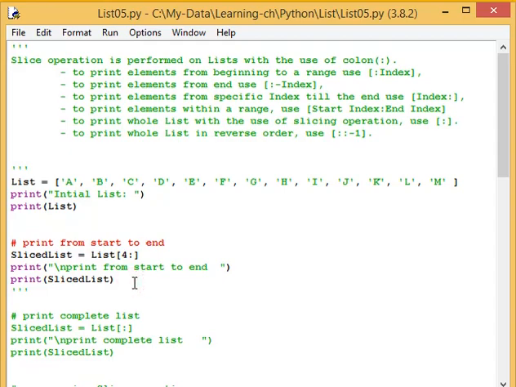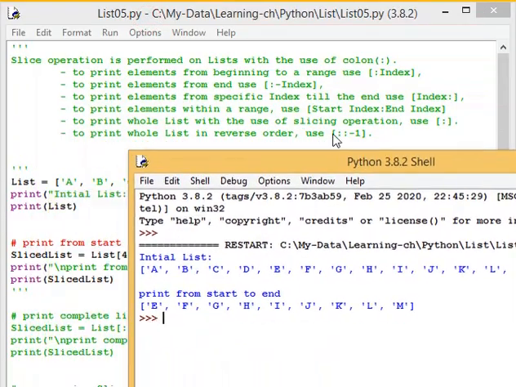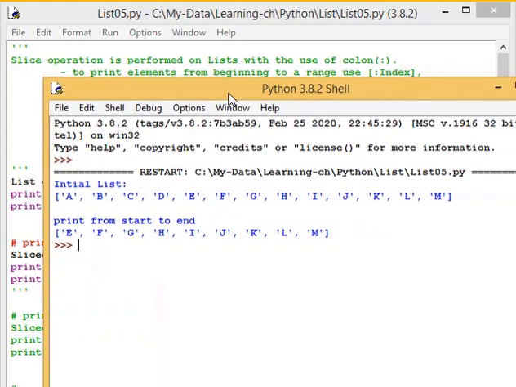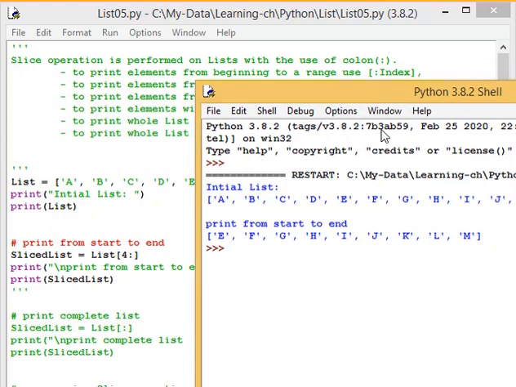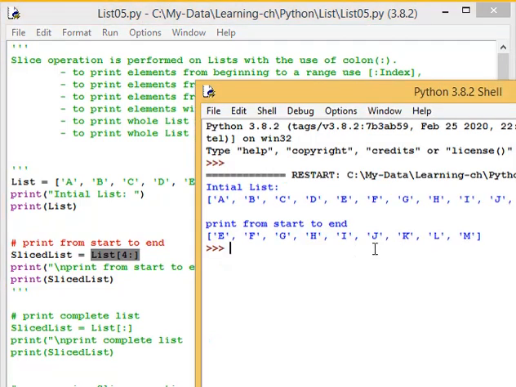Now run this example and see. So the initial list was A to M, it displayed, and print from start to end. Here list of 4 colon, up to the end, that is 0 1 2 3, this is the fourth position. From E to M it displayed.